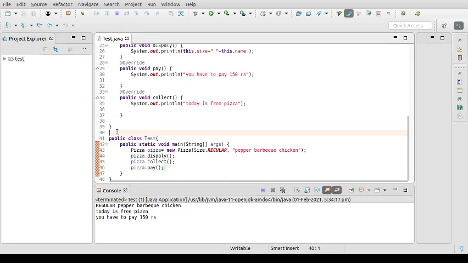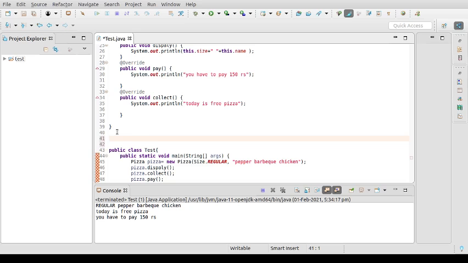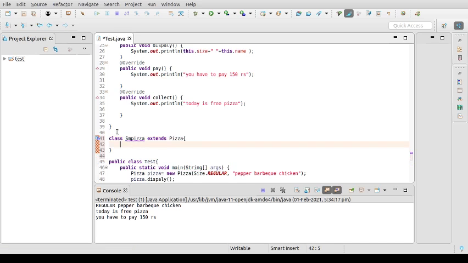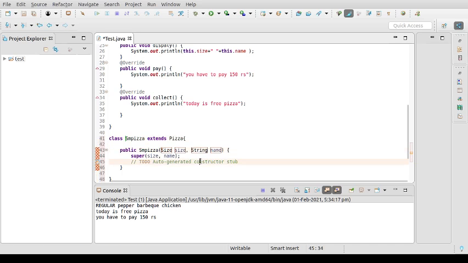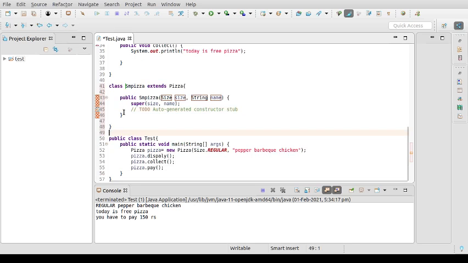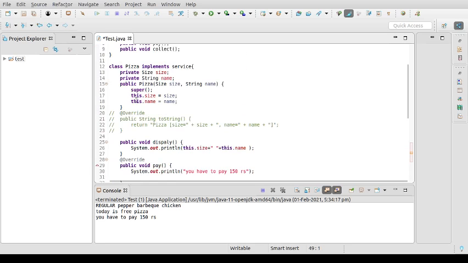One more thing we have is called inheritance in object oriented programming. You have seen that also in C++, but we have to implement this in Java. So right now I am going to create class SmallPizza. This will be small pizza, and here we are going to use extends, and it will implement. Add constructor with size, because super size name. So this is called the child class, and this is called the parent class.